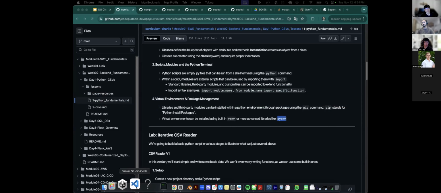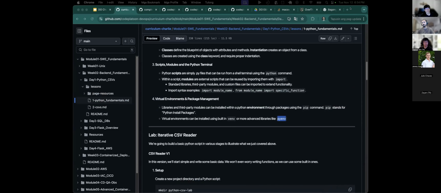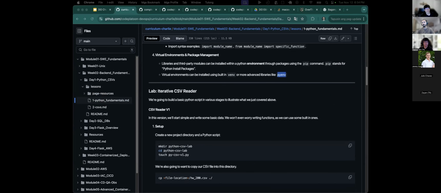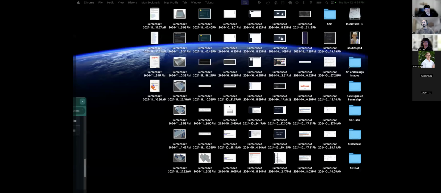Okay, so let's start running through some of this code. Where is my VS Code? Might be on a different desktop.